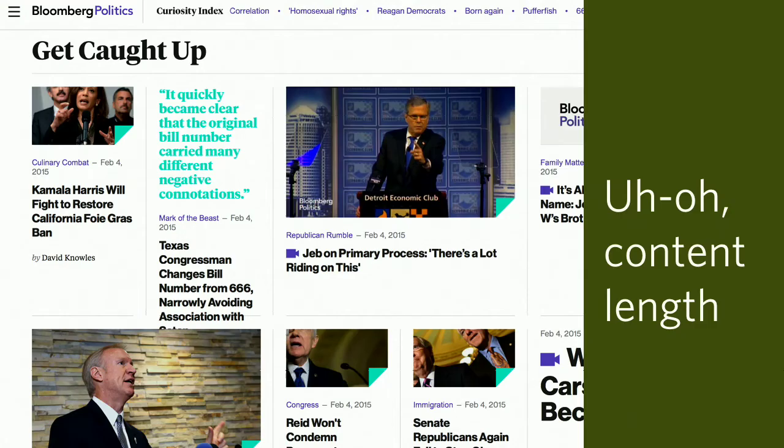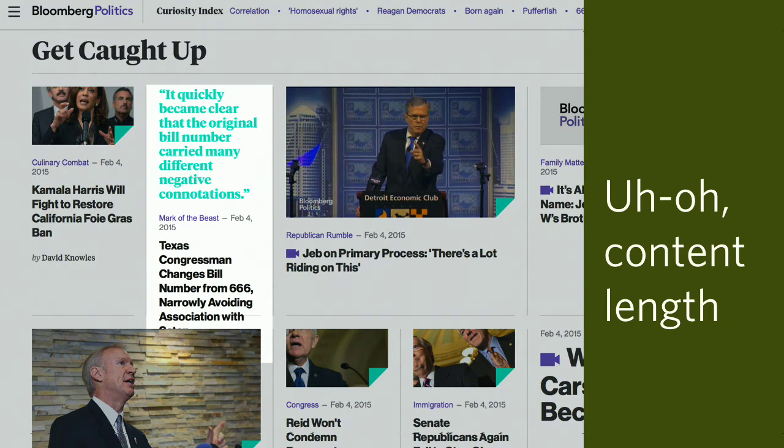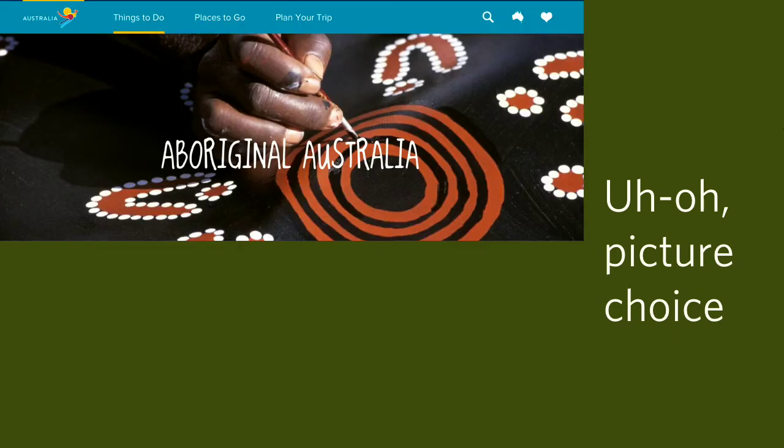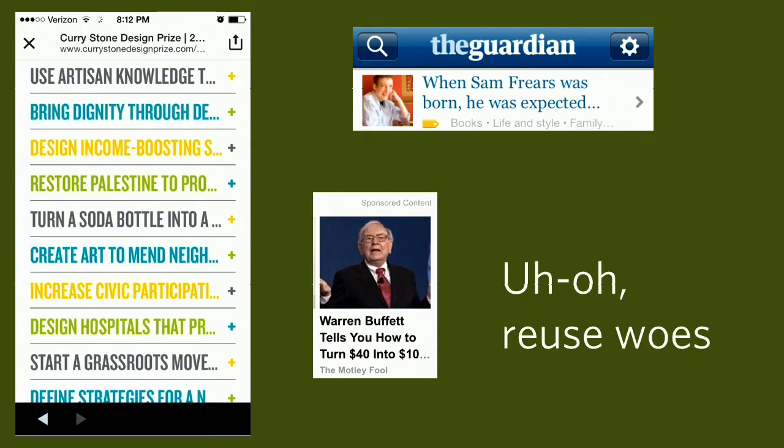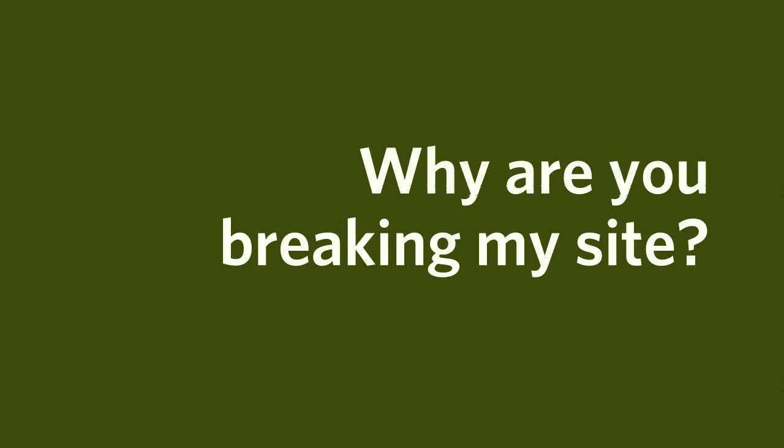And you click over to a page, and you see something that looks like this. Or maybe you've designed a hero image that looks like this, and someone has created a new one that looks like this. Or maybe you open up your site on a phone, or you look at the information that's being fed through the API, and you see stuff like this. And the question rolling through your mind at a sort of fundamental level is, why are you breaking my site?